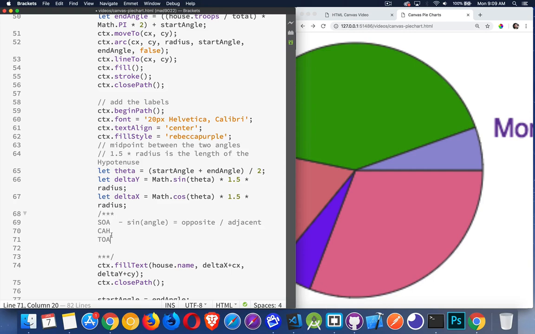The cosine of an angle is equal to the adjacent, oh, sorry, my mistake there. And this is the adjacent over the hypotenuse. Now we're talking the lengths of these lines.